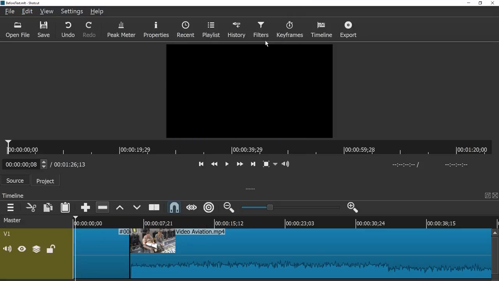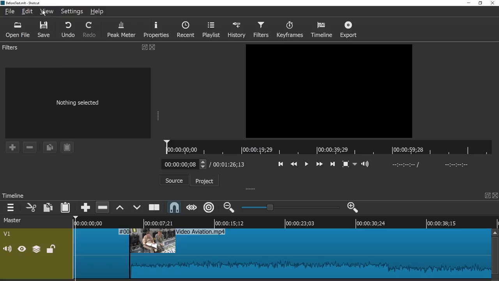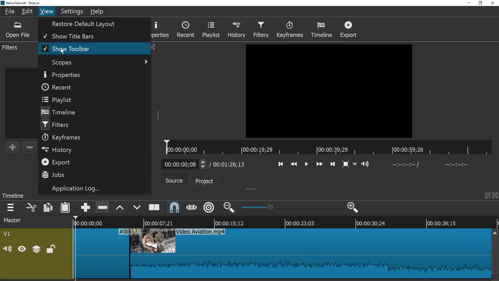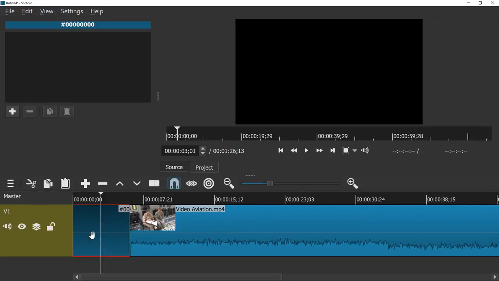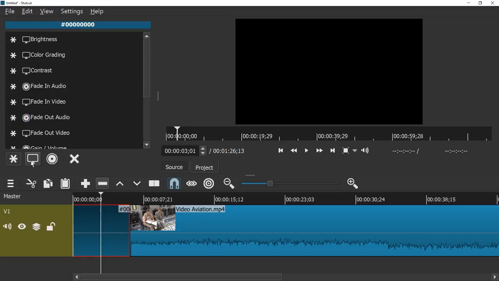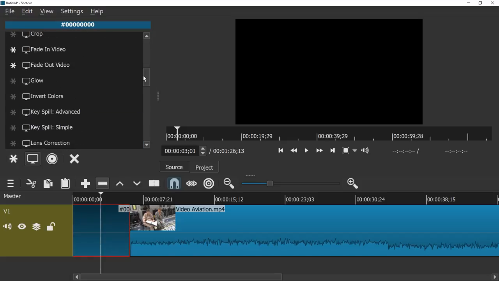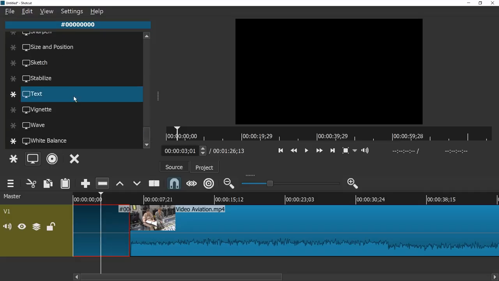And now let's enable the filters. I'm going to also go to view and show toolbar and view, show title bar, so we have more space to look at this thing. Now let's make sure that the empty clip is selected. And we're going to press the plus. Go to the video filters, scroll down since this is an alphabetical list, and pick the text filter.